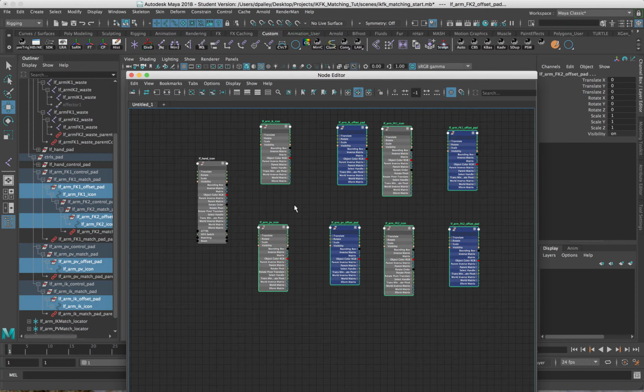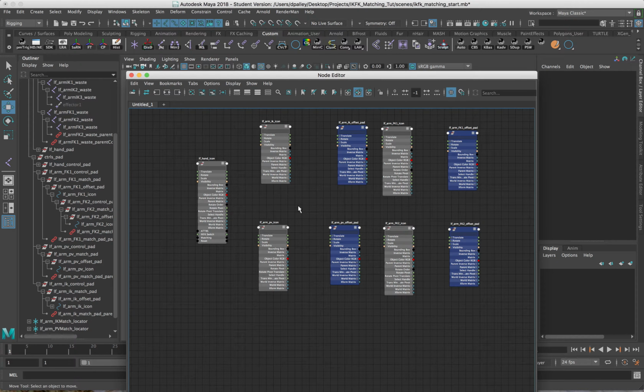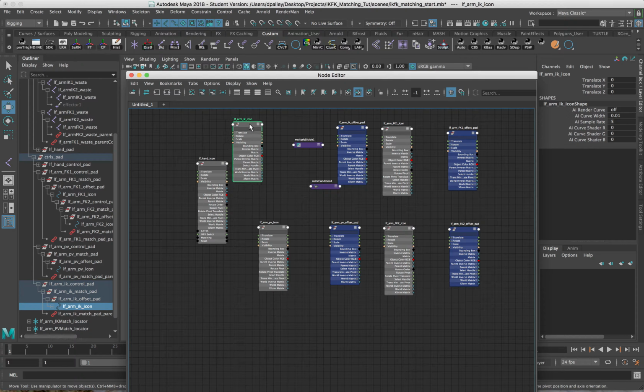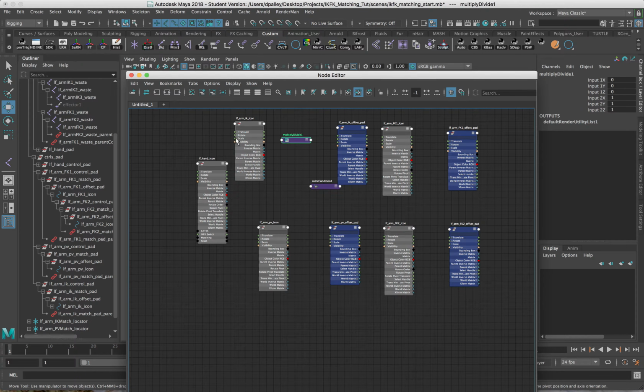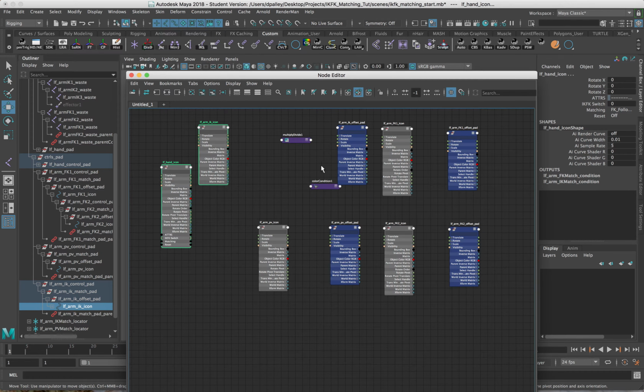Now for each of these, I'm going to need two nodes: a multiply divide node and a condition node. Instead of the condition, you can use a color blend colors node. I've used those before, and for what we're doing here, they work exactly the same. So let's start with the IK control here. We're going to add a multiply divide node and a condition node, and I'll explain what these nodes will be doing as I start setting everything up. Let me move these over a little bit.